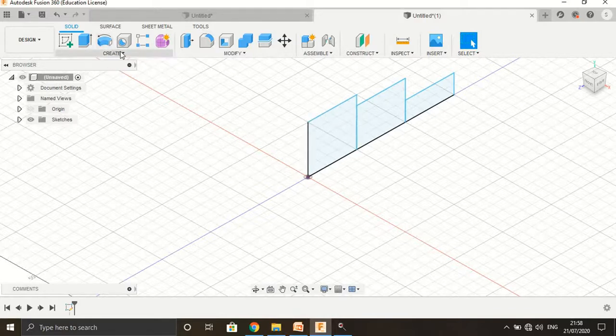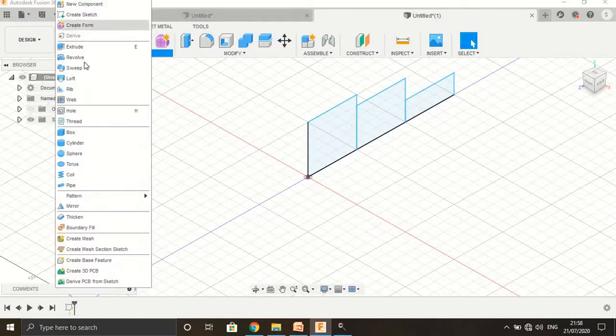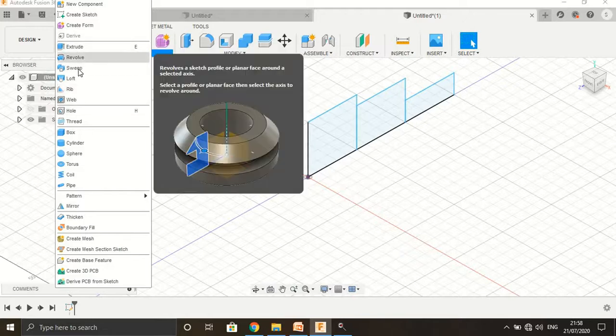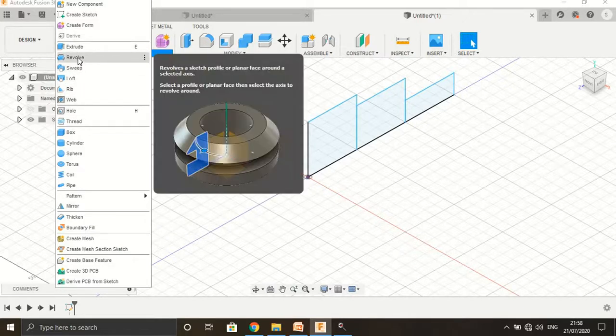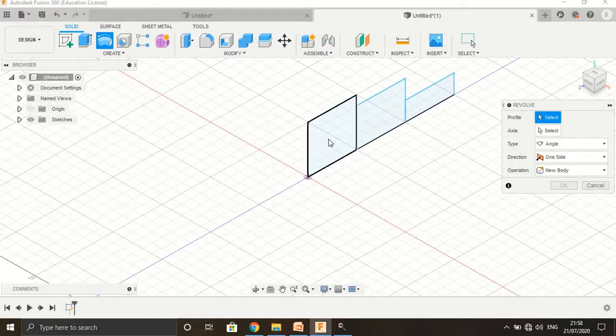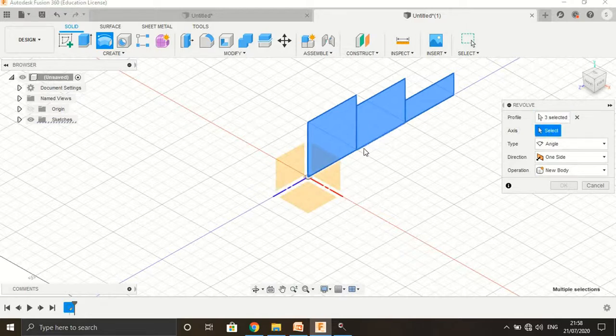Then use the 3D command. A number of commands are available: extrude, groove, revolve, loft, rib. The revolve command is for a symmetrical object. Then select the first rectangle, second and third. These are the profiles for the revolve command. Then select the axis, click on the axis.